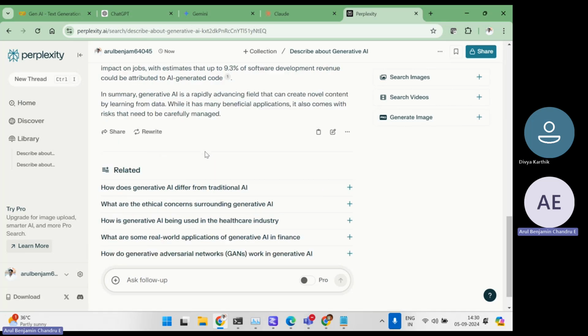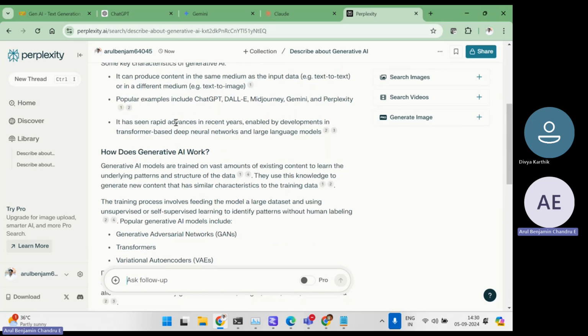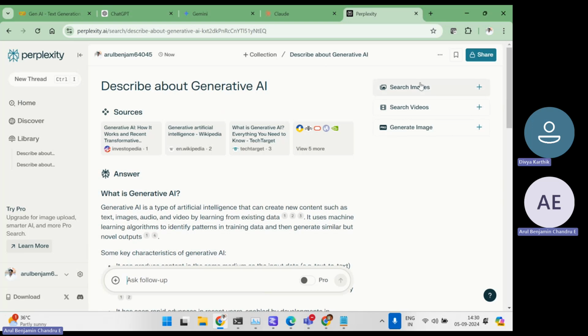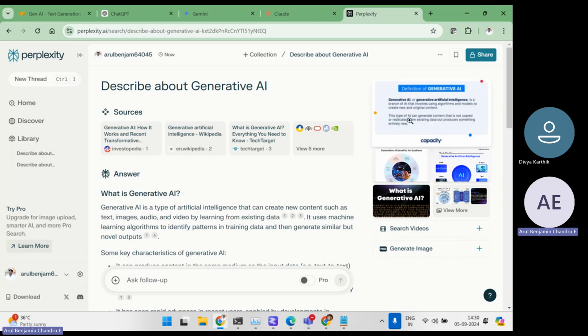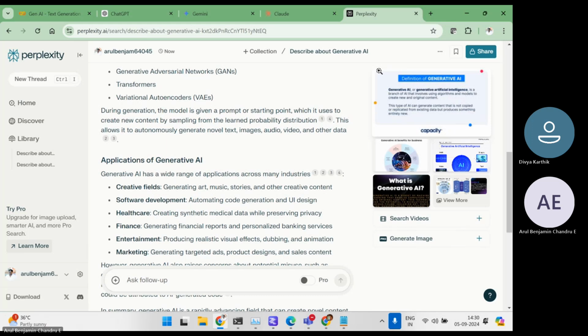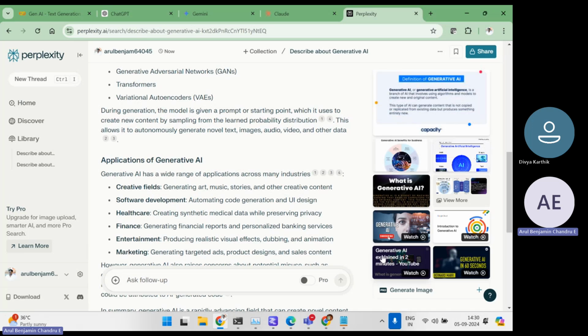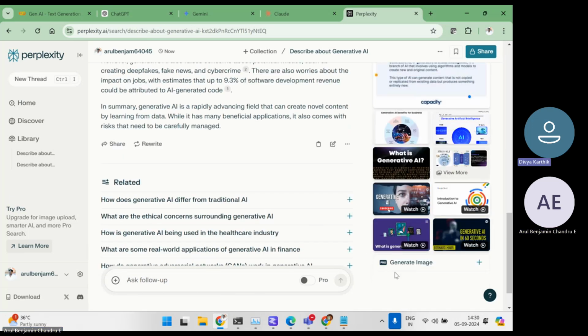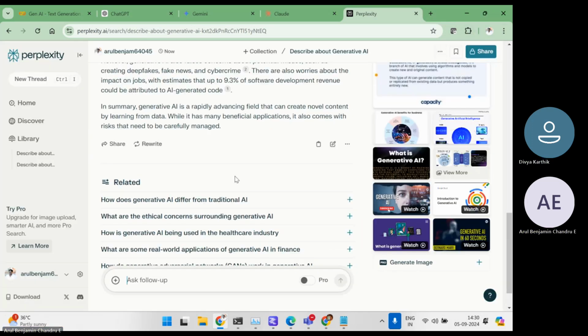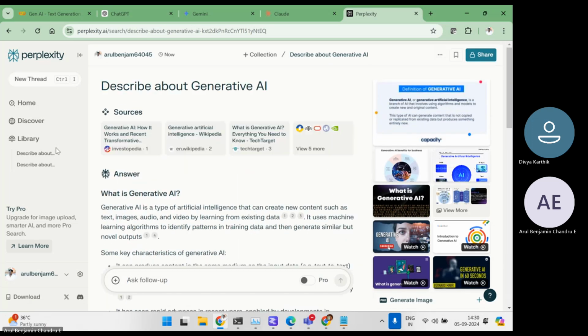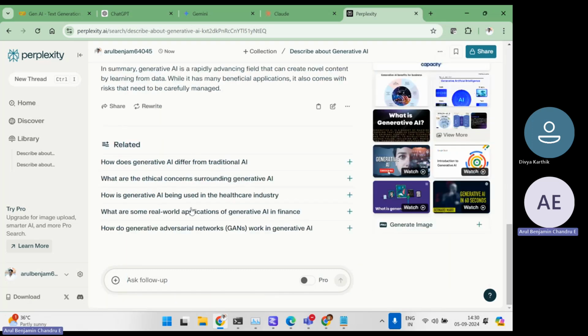If I want to create some images according to the prompt I have given, I can simply, on the right side, there is an ability. You can click on search images, and it will simply search the web for these images. And if you search videos, it will search related videos everywhere on the internet. If I click on generate image, I need Pro. So this is how Perplexity works.